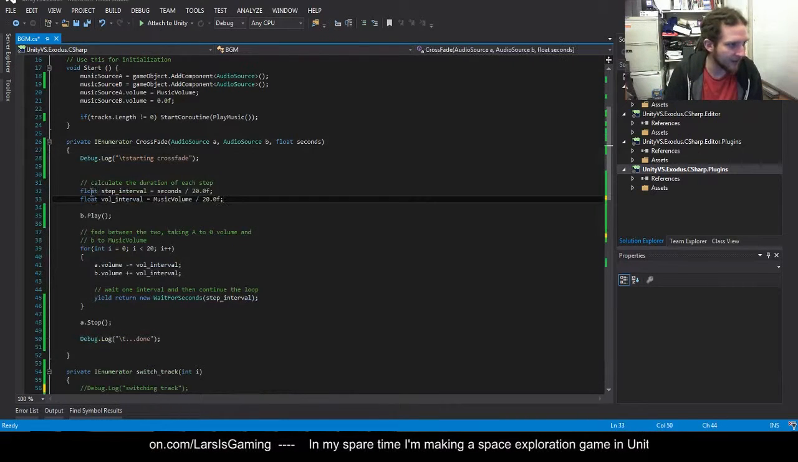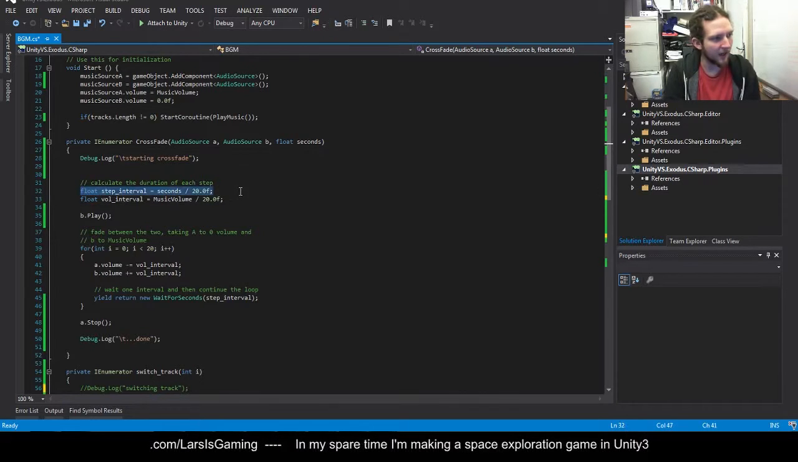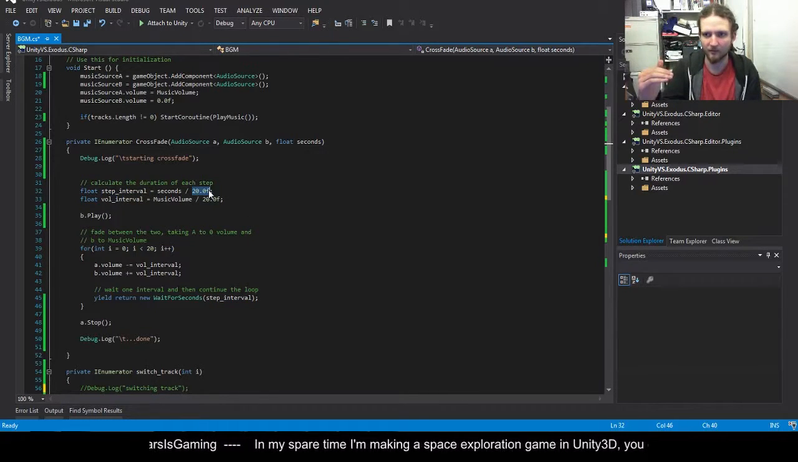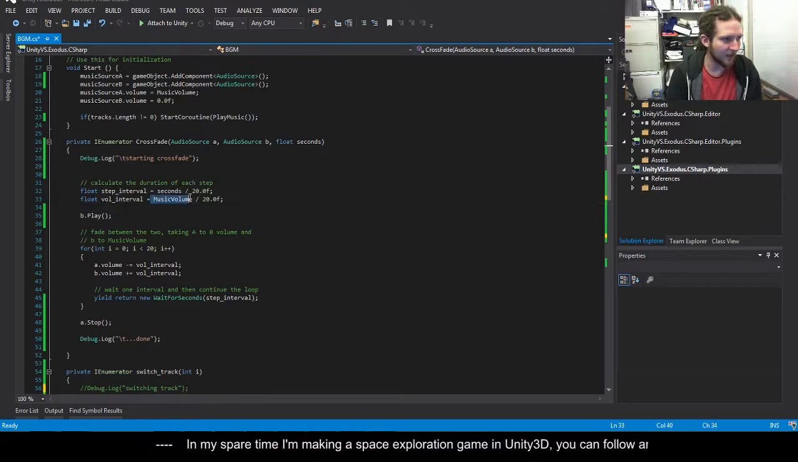And then this crossfade basically works out how many steps we want to do: 20 steps between full volume and minimum volume, which seems to work okay. We're then taking the number of seconds that we've passed in, dividing it by 20 to work out the time for each step. We're then taking the music volume, which might not be 1. Originally I just had this by 1/20, but the player maybe wants to set the music volume. We want to do that, so that's basically how much we're going to increment or decrement the volume by.